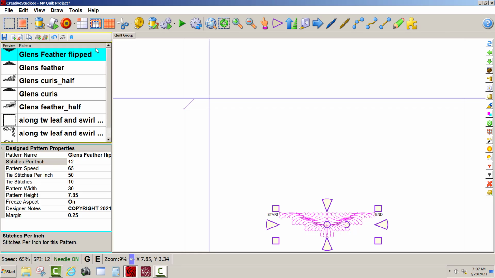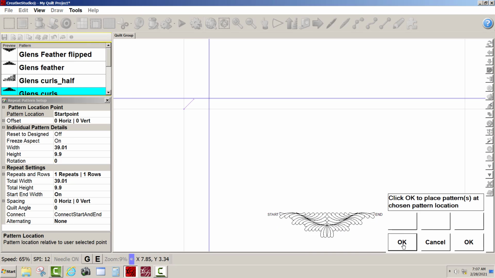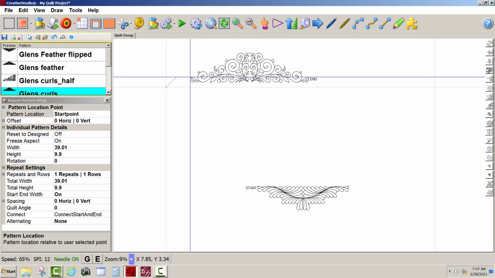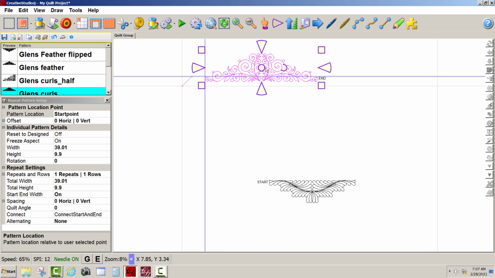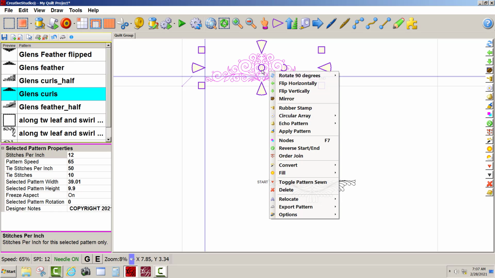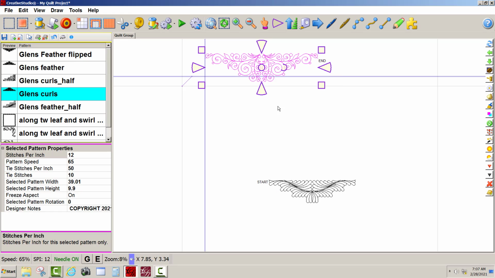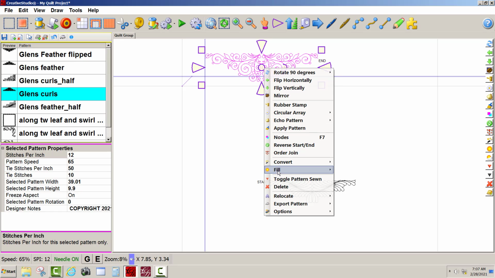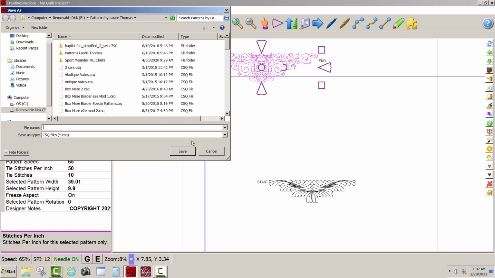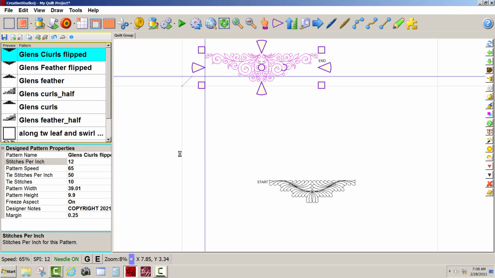Now I'm going to go and get the curls pattern. I need it flipped also. Just use repeat patterns to put it on the screen. I'm going to select it, flip it vertically, right click, export it to CSQ, and I'll name it. Okay, it's a flipped pattern, so I'll save that, and I'll have that in the folder.